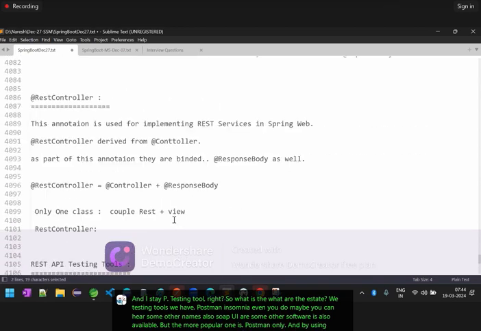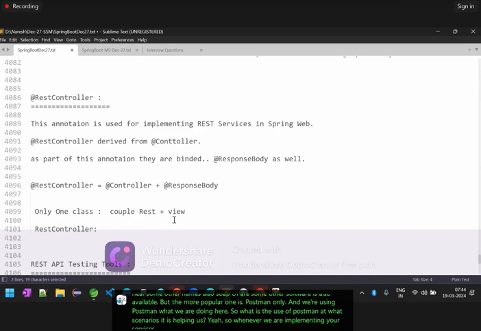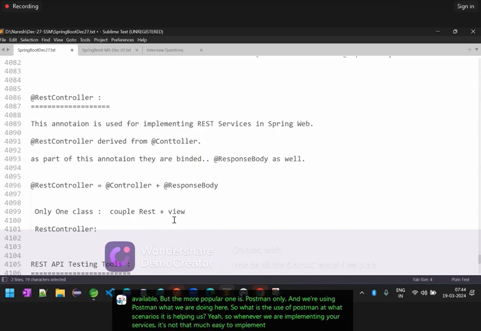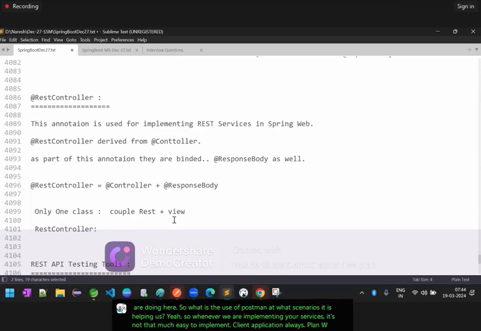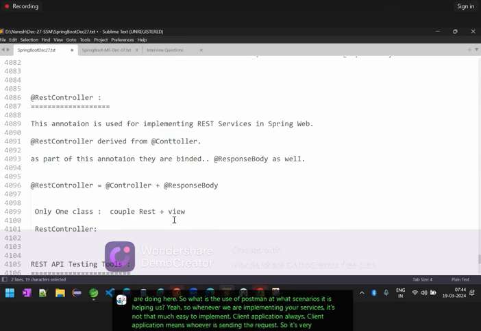And by using Postman, what are we doing here? So what is the use of Postman? In what scenarios is it helping us? Whenever we are implementing REST services, it's not that easy to always implement a client application. Client application means whoever is sending the request. It's very difficult to always implement a client application or client code. So that's why we are using a tool called Postman, and Postman is working as a client. That means from Postman, we are sending the request to our respective REST services.